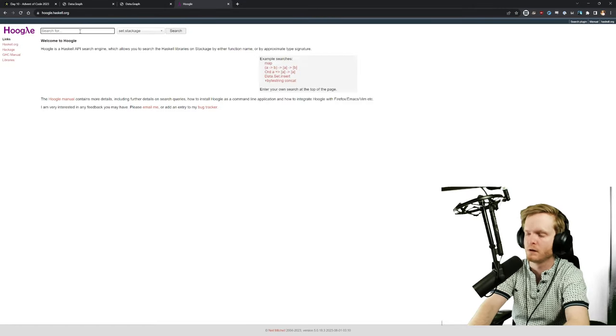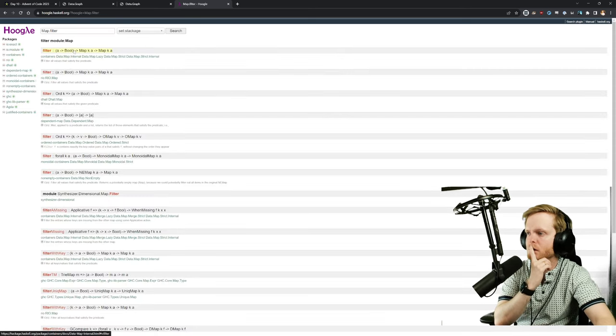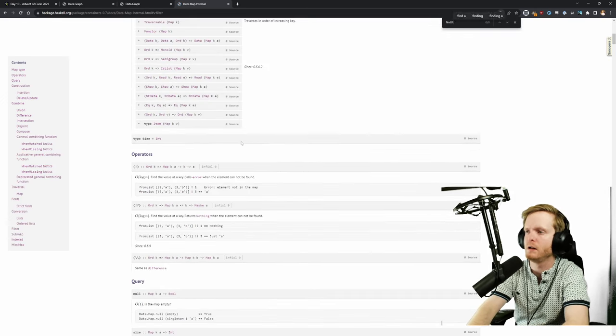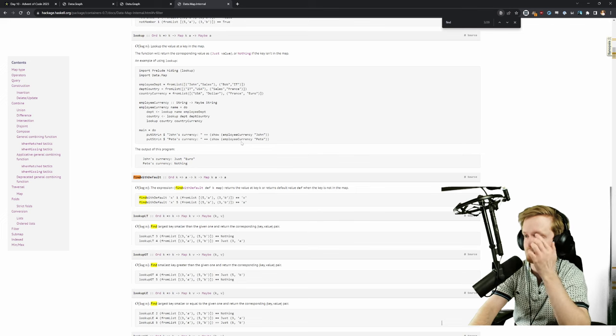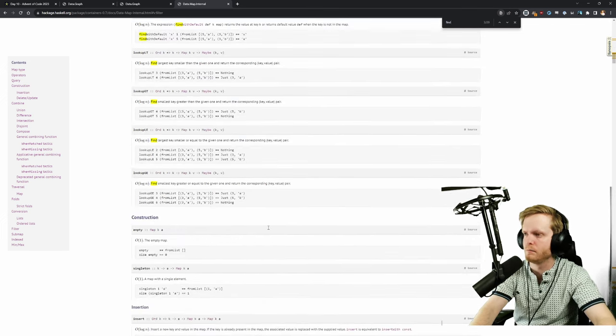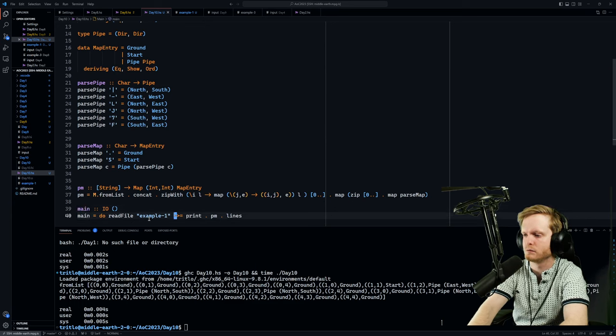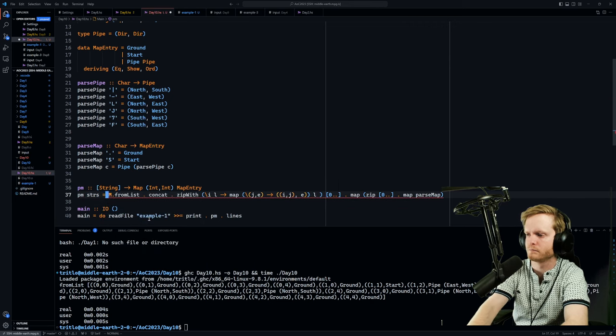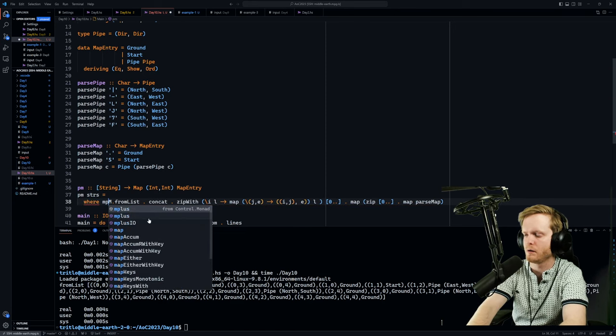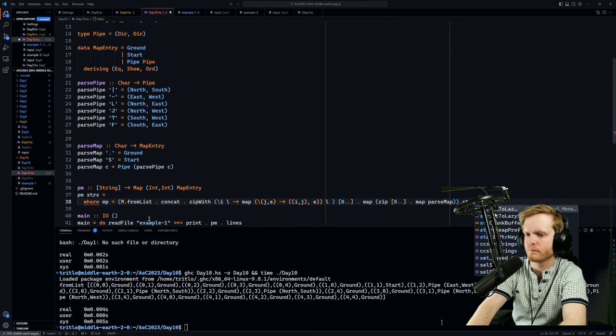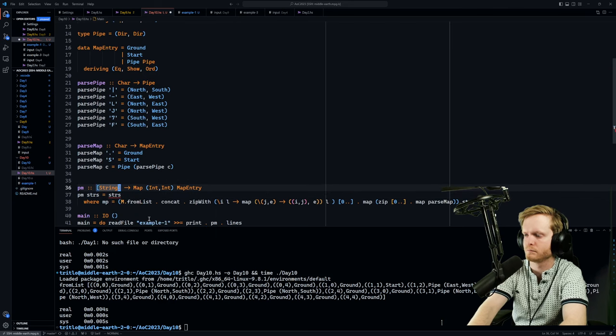Okay, now let's find the start. Let me see. Map dot filter. Nice. But can I do find? No, I can't, right? So this is gonna be super bad. Let me see. MSTRs where MP is equal to all of this, strs and then strs. Oh, MP.